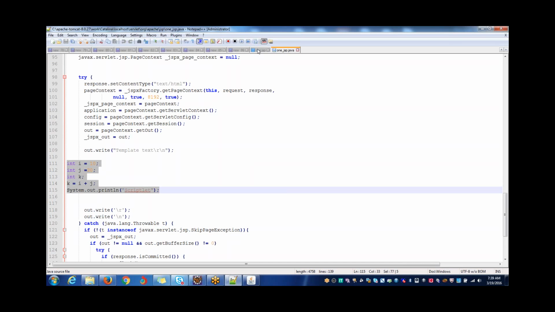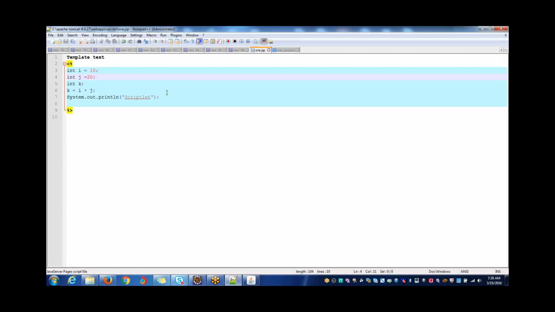So the reason behind why they made it as a scriptlet: consider a case where you're dealing with JSPs only, not servlets. From a JSP I want to write some piece of Java code inside the service method. If that is the case, then I have to use a scriptlet. Whatever text I write inside the scriptlet will just be copied and pasted inside the service method, that's it.